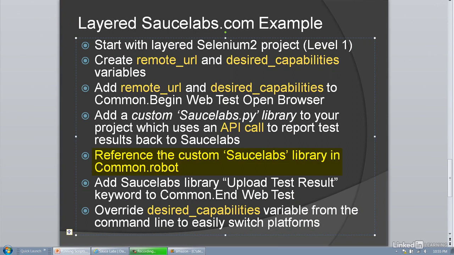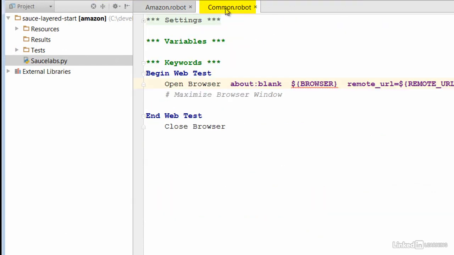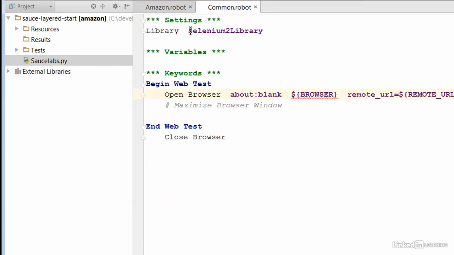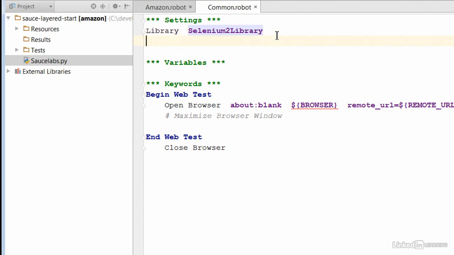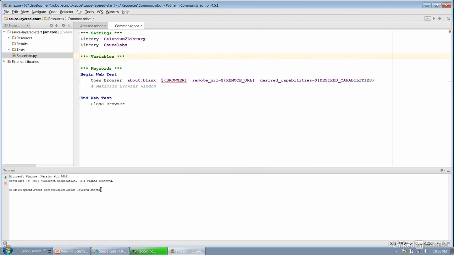So now the next step is that we need to reference the custom Sauce Labs library in common.robot. All that means is that we're going to jump over to common.robot here, expand our settings area, and underneath our Selenium 2 library, we're going to add in another library with 2 spaces, and we type in the name of the file, Sauce Labs, without the extension. And now we need to add a Sauce Labs library upload test result keyword to our common end web test.